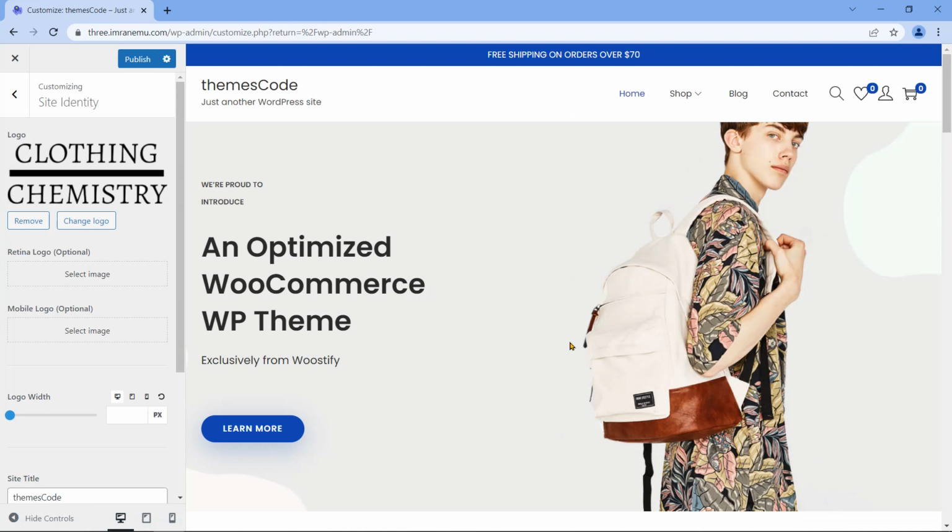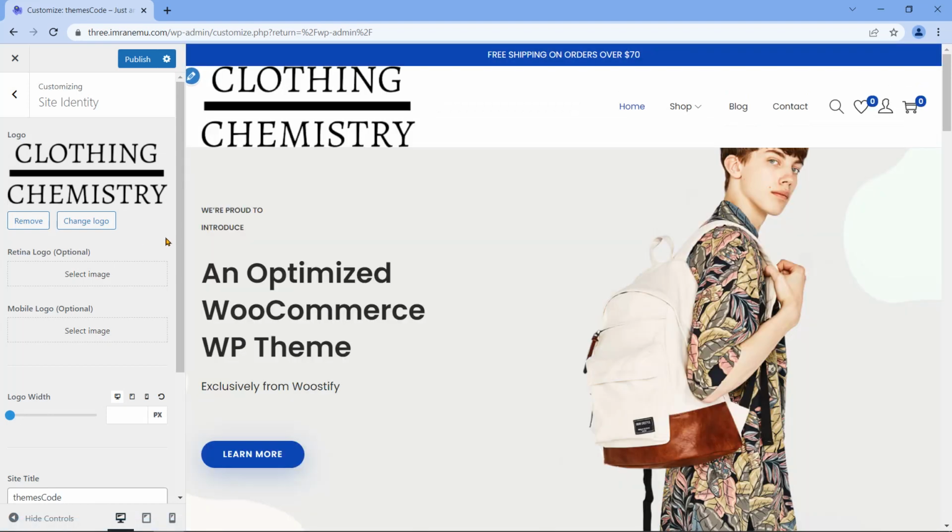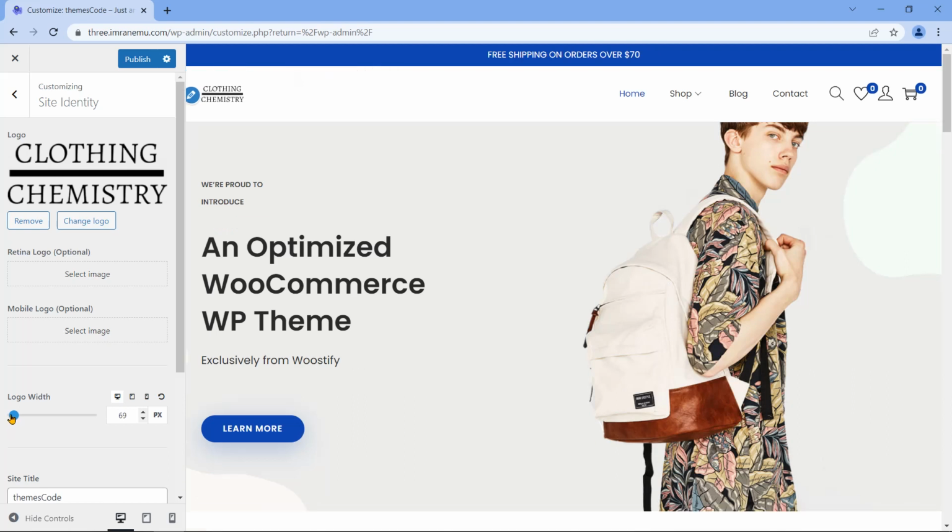The system suggests you crop this image. I don't want to crop this image, so I select skip cropping, and here it is. The logo is inserted successfully, but the image is too big. To change the width of the logo image, you will find an option called logo width. Using this range slider, you can set your logo size. Typing is also welcome. I set here 70 pixel. Okay, now the logo seems great.